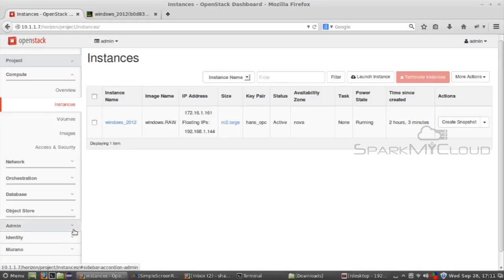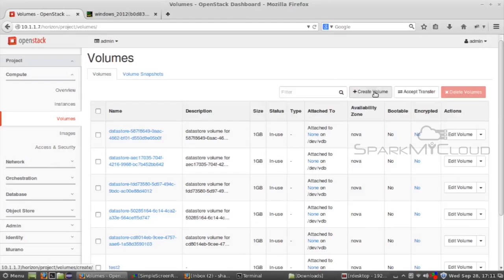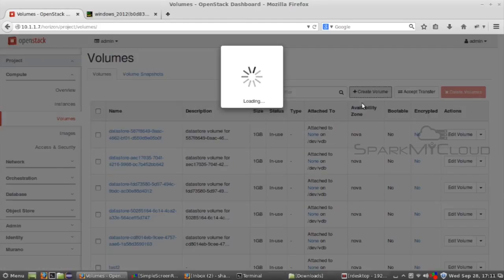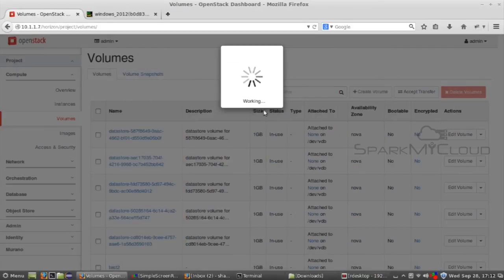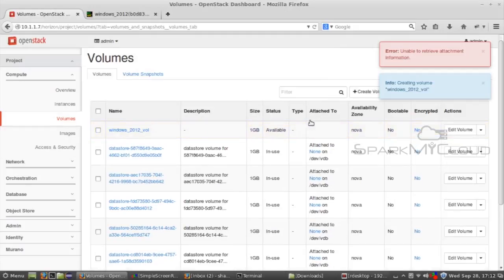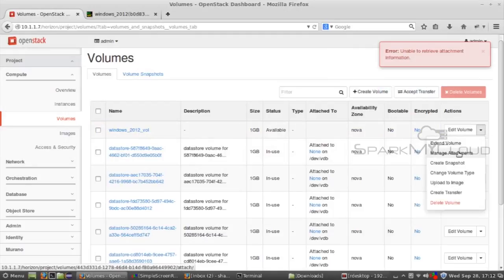Next, we can look into creating a volume and attaching that volume to the Windows instance. Click on create volume. Give a name to the volume. Click on create volume. Once the volume status changes to available, you can attach the volume to the instance.